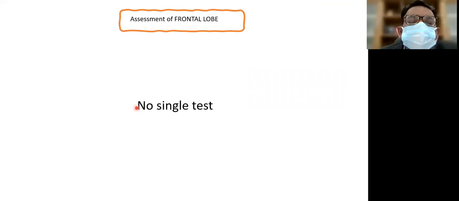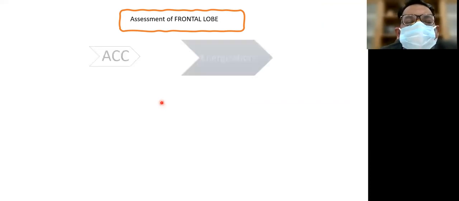Now coming to assessment of the frontal lobe per se. Importantly, no single test will do for you. No single test will say whether the frontal lobe is impaired or not. It is the comprehensive picture that will tell you, so we need a conglomerate of tests.